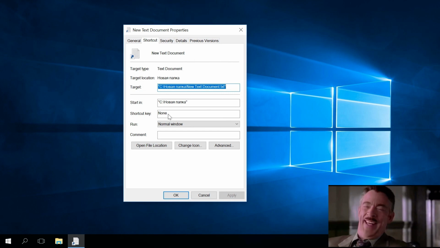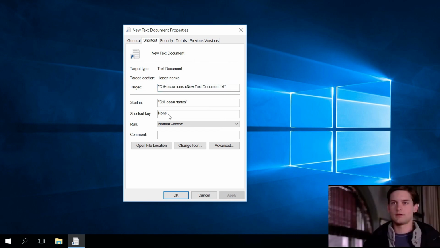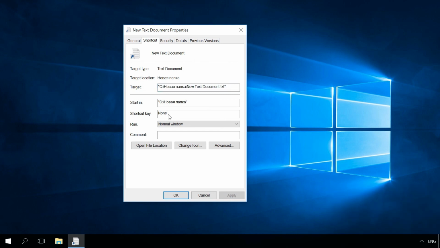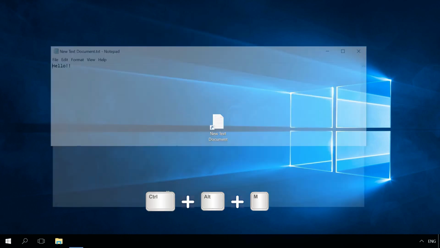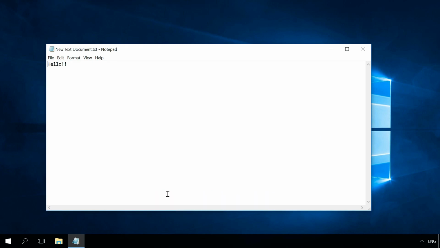In the tab Shortcut, find the field Shortcut Key. By default, it is set to None. Left-click there and press the key sequence you want to use to start the shortcut, like this. Ctrl, Alt, and any letter you like. For example, apply and OK. Let's see if it works. Yes, it does work. To cancel this key sequence, just delete it from the shortcut key field.